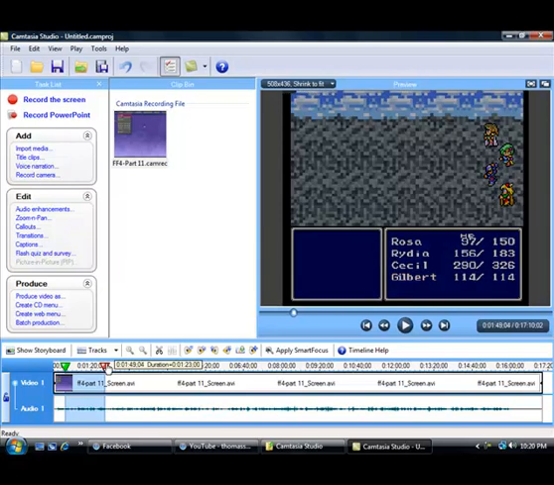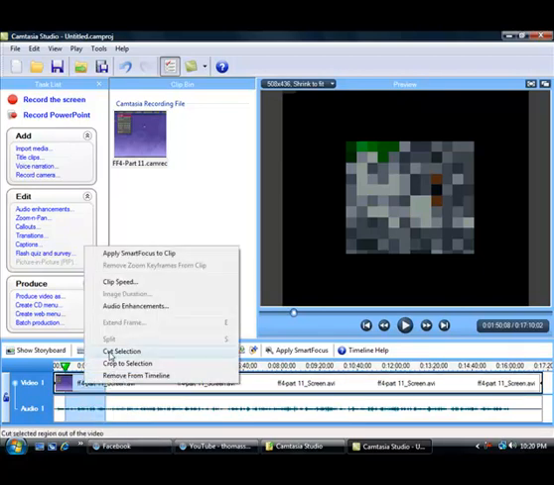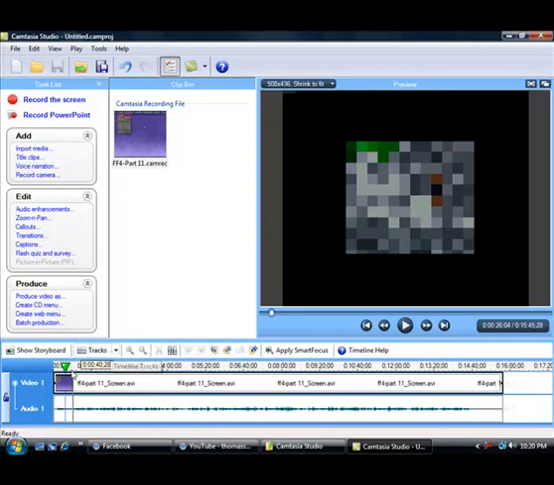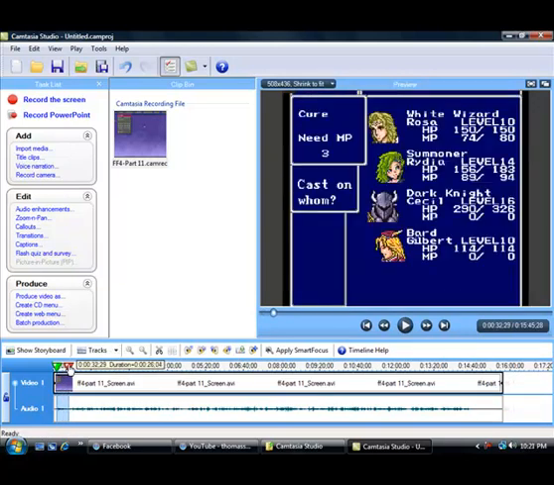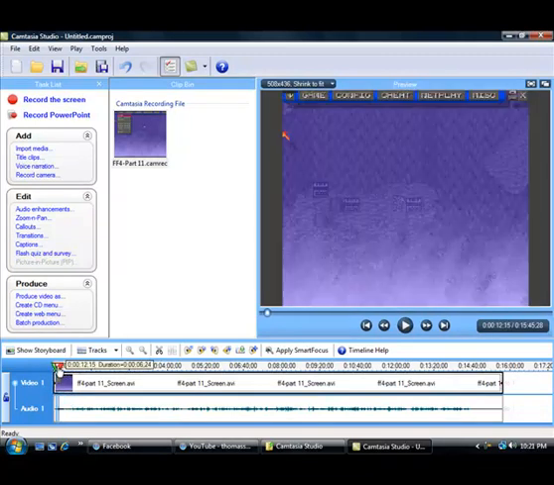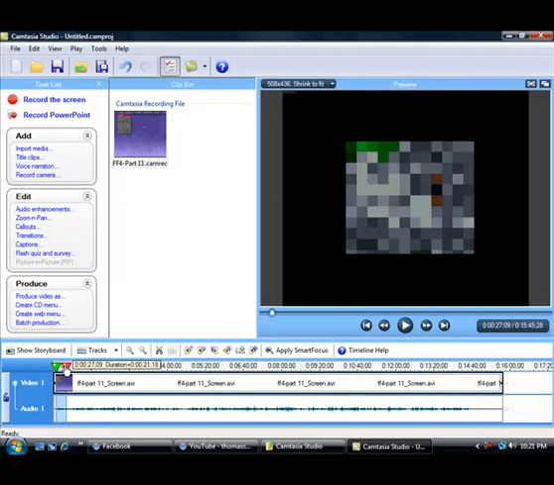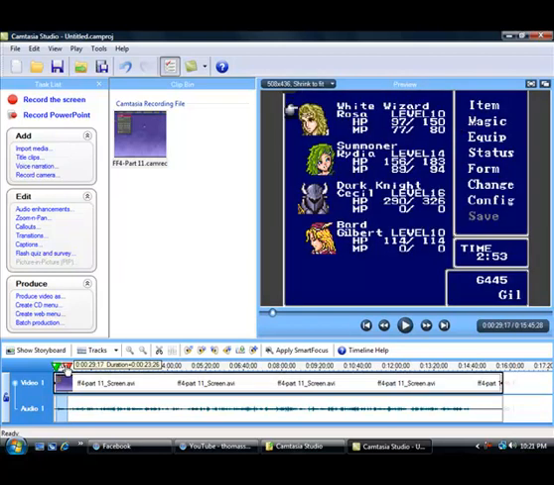So I kind of want to get it in the black. Right here would be good. And you see how it's lit up in this blue selection? You just right click and then go cut selection. And now that battle is not there anymore, as you can see. No more battle. See, there's the battle starts, and now I'm automatically out of the battle.